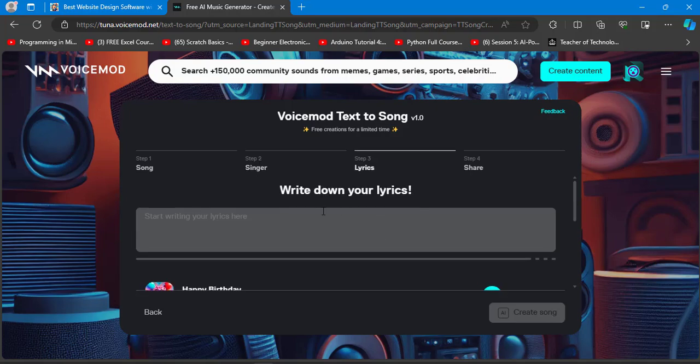Okay, so at this stage you need to write your lyrics. Maybe you don't have your lyrics. If you have your lyrics, then you're good to go. Just copy and then come and paste your lyrics here. But in case you don't have the lyrics, I'm going to show you another AI tool that you can use to create your lyrics.